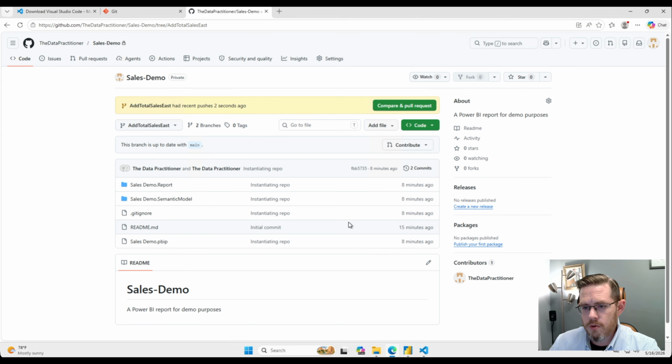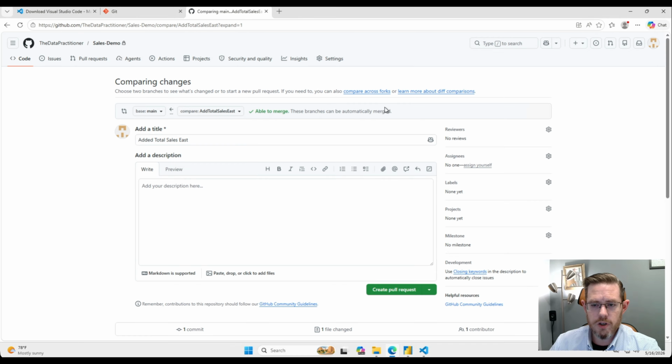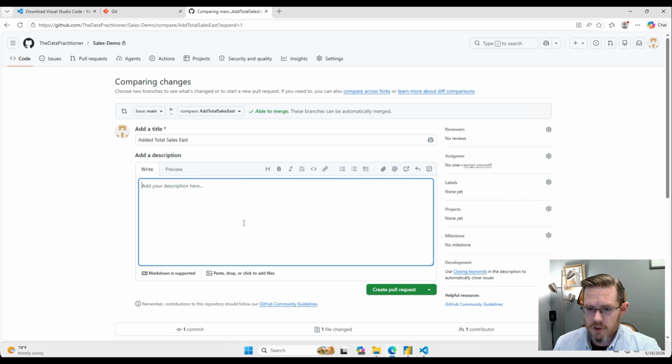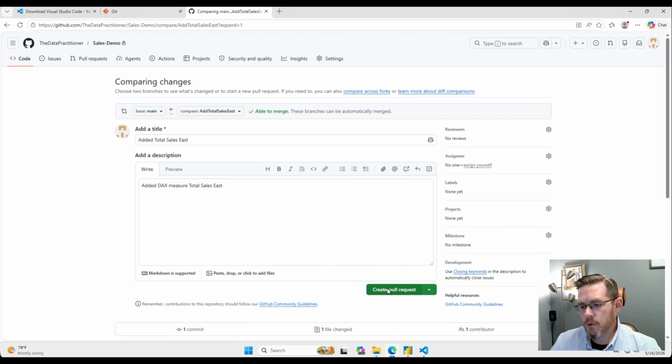We can come back to our browser, and we don't even have to refresh. We'll see that we just had a recent push 2 seconds ago, and we can compare and create a pull request. And so you'll see here what we're doing is we are pulling from this branch, add total sales east, into our main branch. We'll give it a title. We can add a description. We'll just say added DAX measure total sales east. You can add the DAX measure logic in here if you wanted to. You can be as verbose as you'd like. And I'm going to say create pull request.